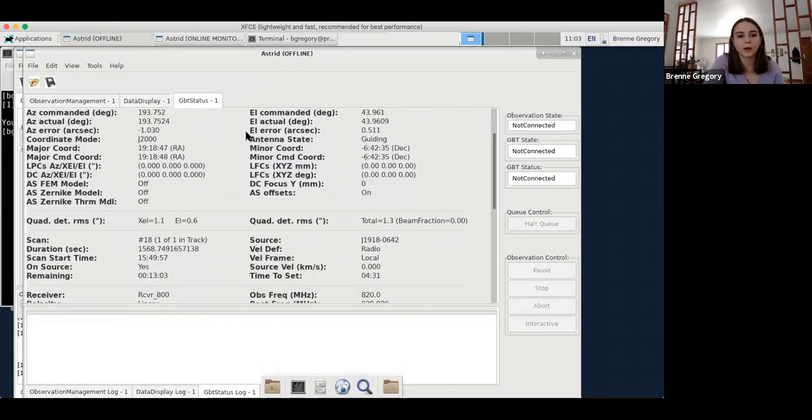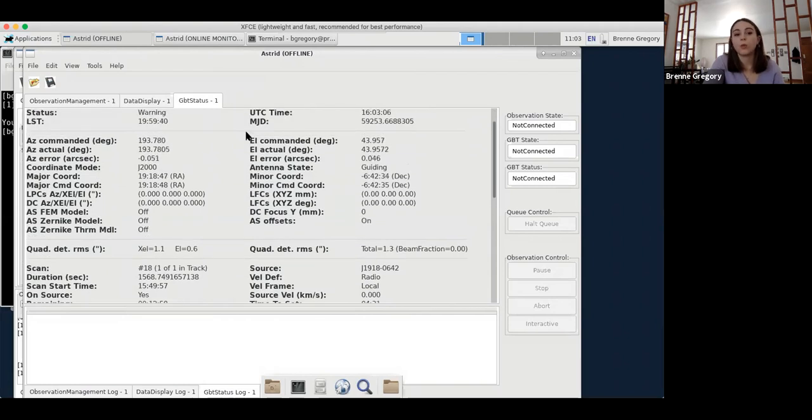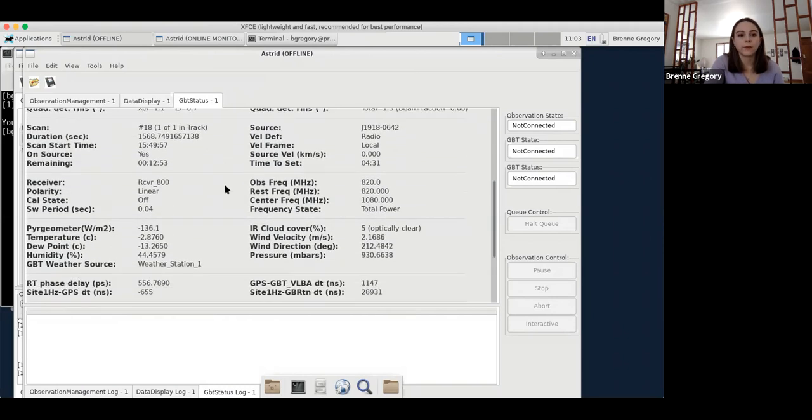Then you have where you've commanded the telescope to go, where it actually is, and all of that information. So if you're working through your observation and you want to double check that you're sending the telescope to the right spot, and you don't have Cleo open, you can go ahead and use that. So make sure you're always checking that, because you never know what happens with catalogs and stuff like that.